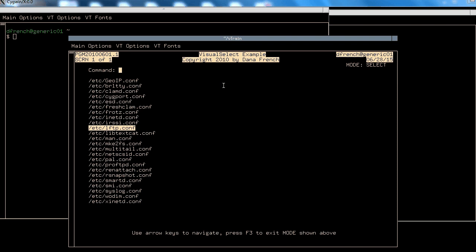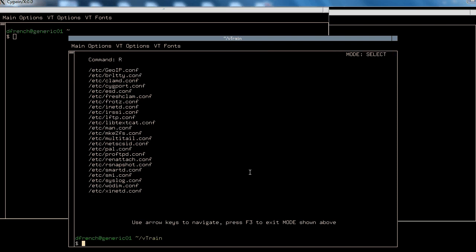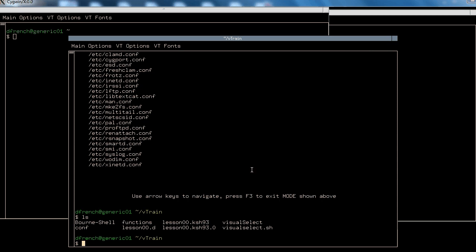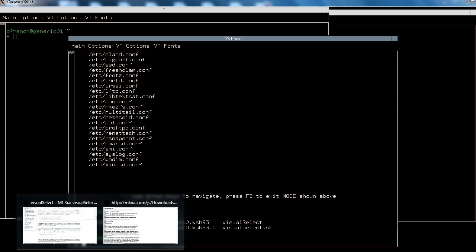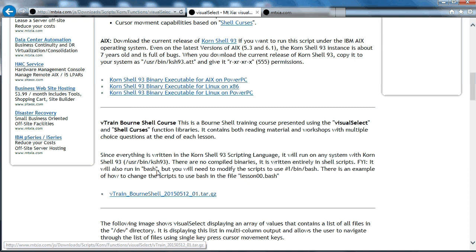So now I'll exit from this. I'm going to press the F3 key as it shows me down here. Press F3 to exit. So I'm going to press the F3 key to exit, and it brought me back to the command prompt. Now I'm going to go back to my browser window, and let's talk about this VTrain course again.